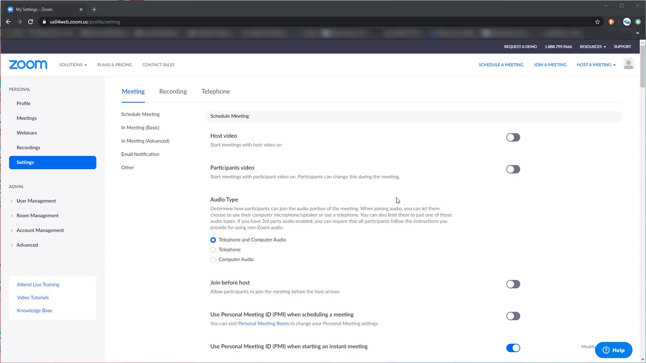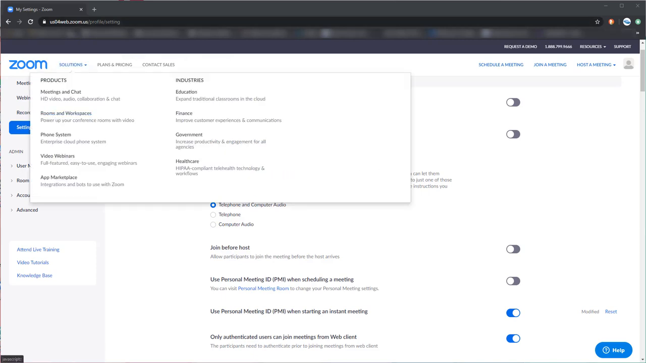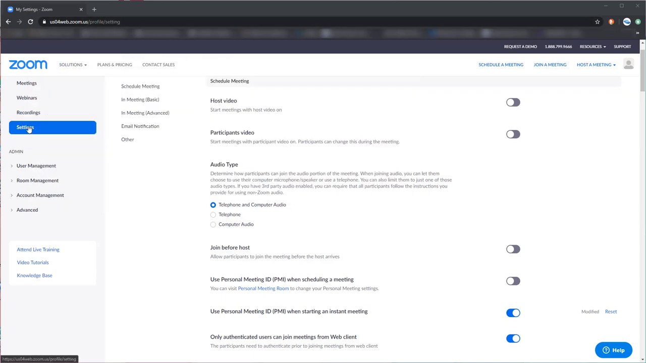So some of the existing settings, the first one is join before host. So you can see that one is actually right here. Oh, first I logged into Zoom and I clicked on settings. So that's all I did. I'm just at the Zoom website and in settings.